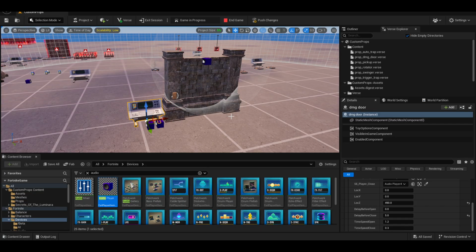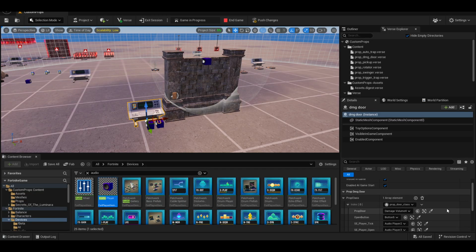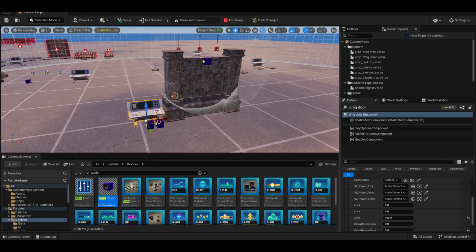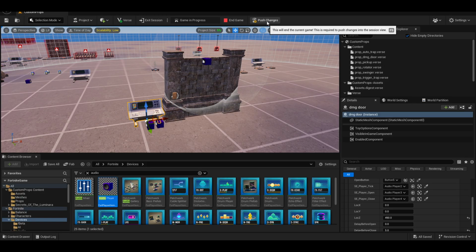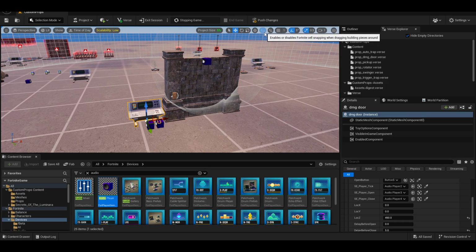All right. So what do we get? Let's try it first, and then let's see what will happen. Okay. Let's push the changes. I hope we didn't forget something else. Okay. If the tick sound is just one sound, let's see.